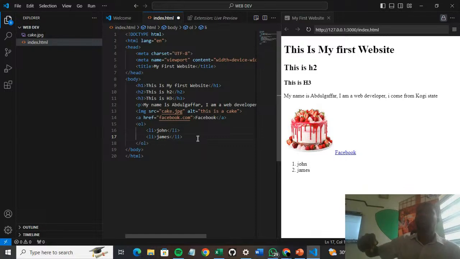Then under LI again, write anything of your choice. We have to write LI first before we type. Yes, that's what is going to show that it's a list. The OL is just telling it that this list is in order. It's just saying that everything is in order. Have you seen it? So that's how the ordered list works.